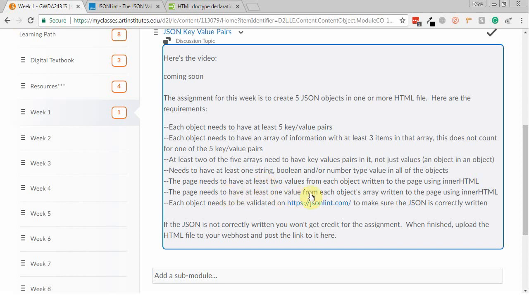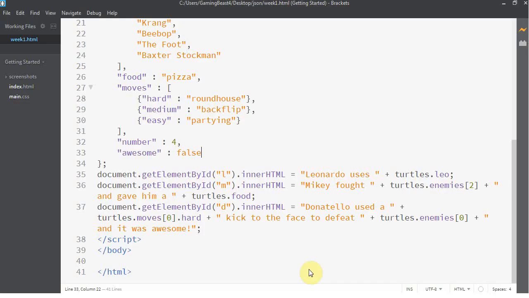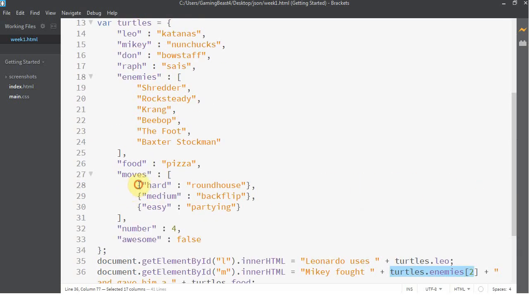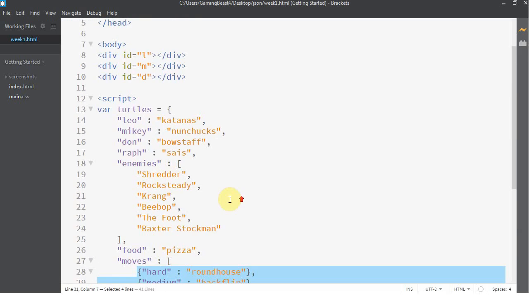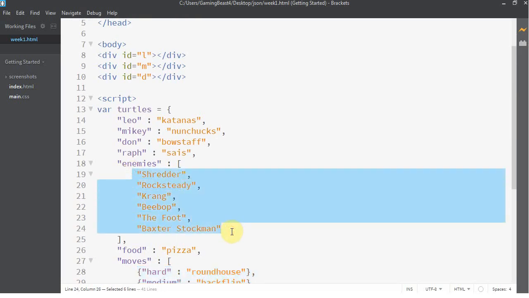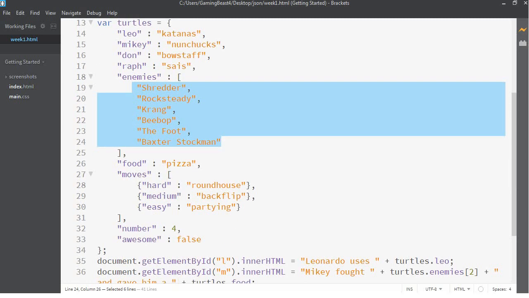And then you need to have at least 1 value from each object's array. So like I did here, or like I did here. You've got to pull values from here, and you've got to pull values from here. At least 1 from each array on each object, so you'll have 5 of those.